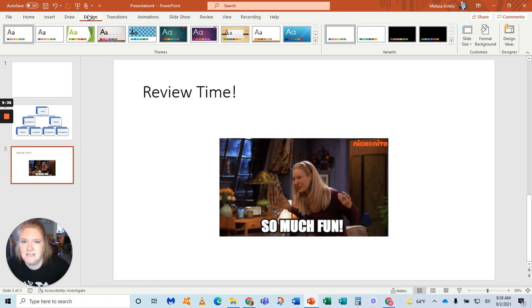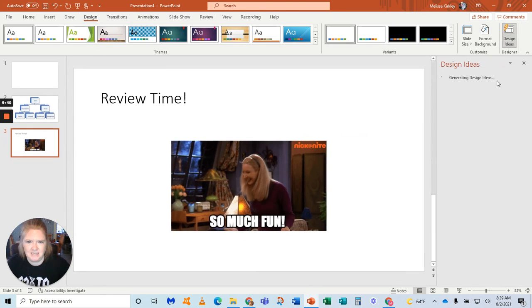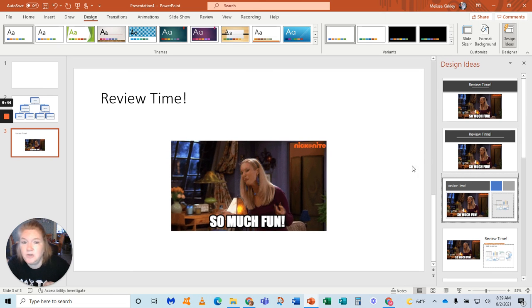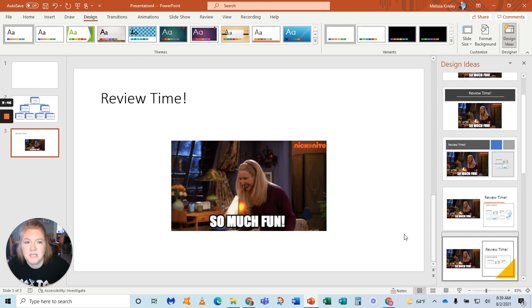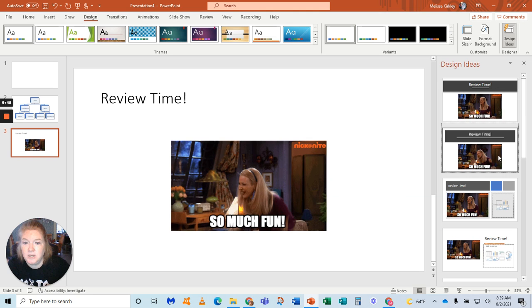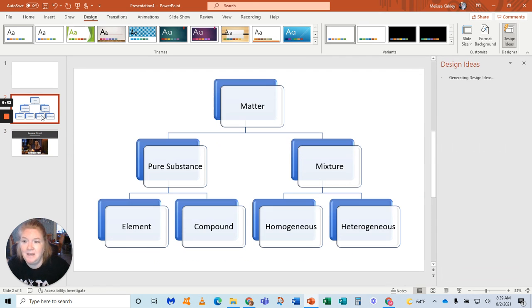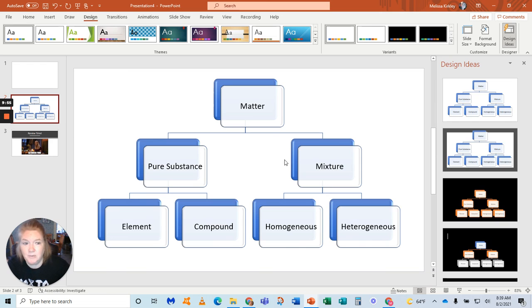So let's go back to design and design ideas. And you're going to see, look, it doesn't matter what kind of slide you have, it's going to give you suggestions on what maybe you want the arrangement to look like. And actually, that's a lot better. I like that. Okay, same thing even for this slide where I have this table.